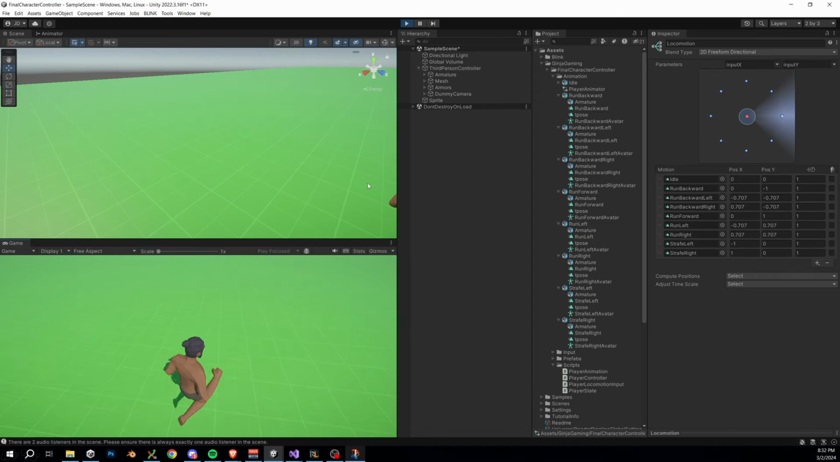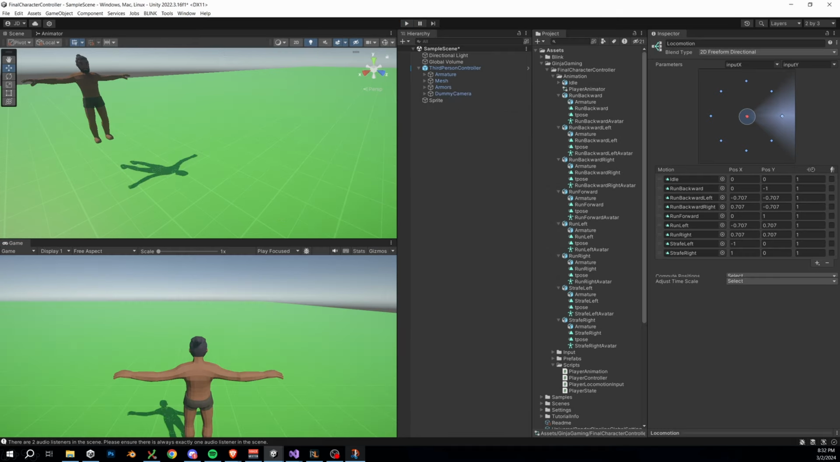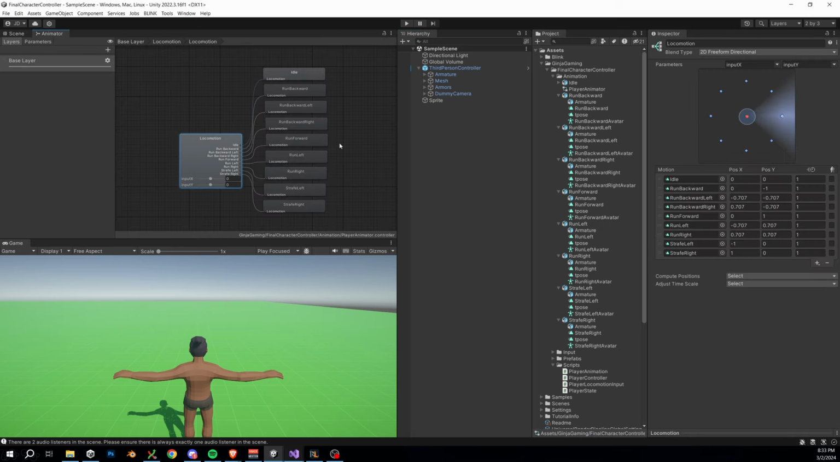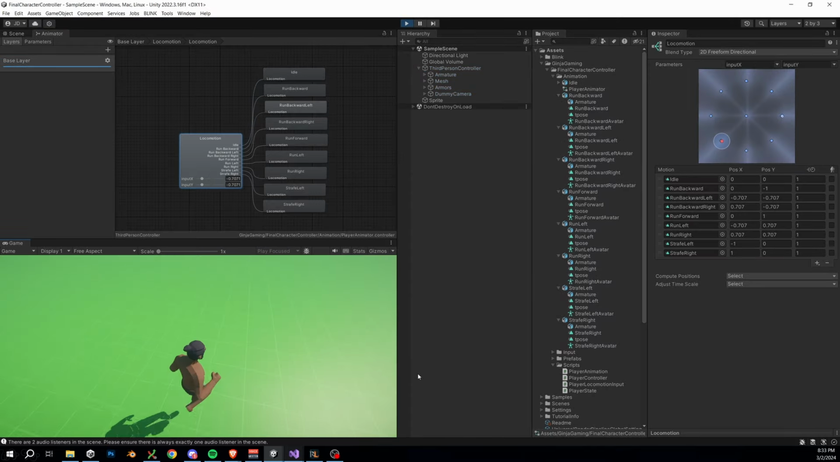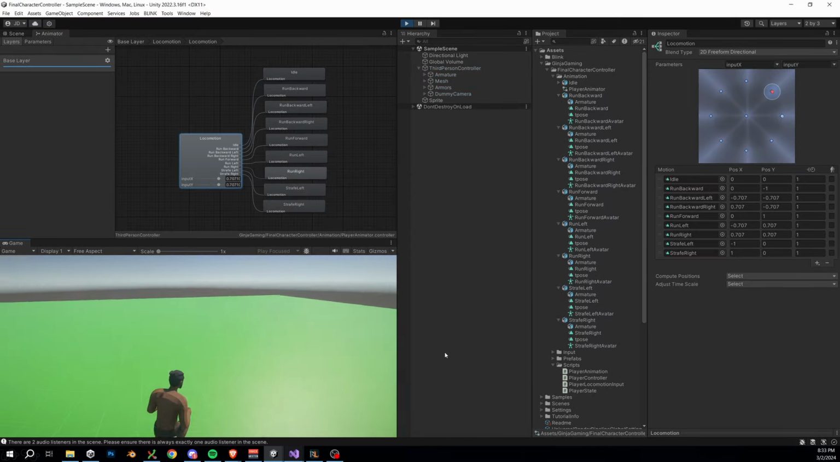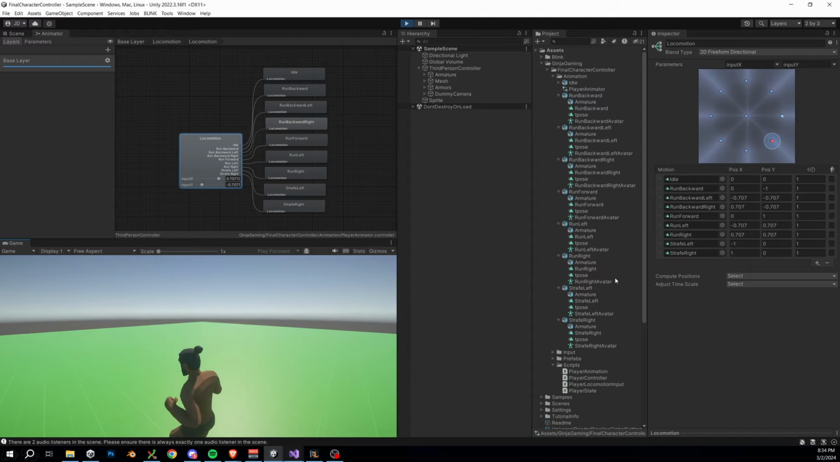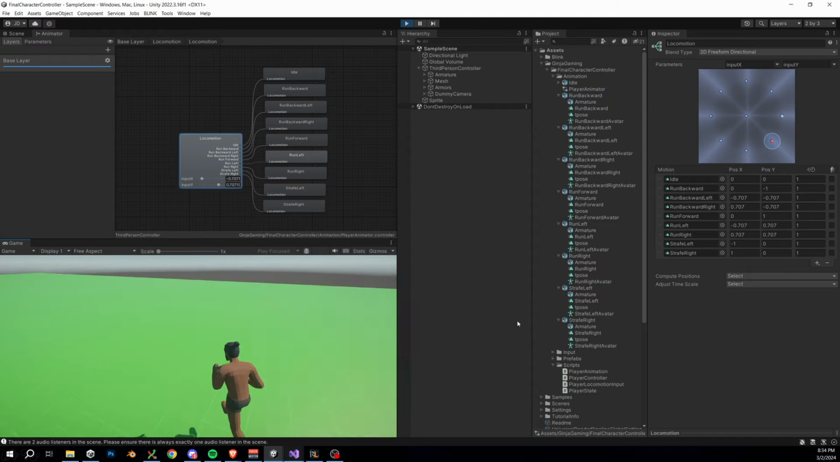Let's talk about one more issue. The blend tree isn't really blending, it's just instantly changing between different animations. So that's because you can see that the input X and input Y parameters are just getting immediately set to new values. What we need to do is slowly ramp them or lerp them between their old and new values.